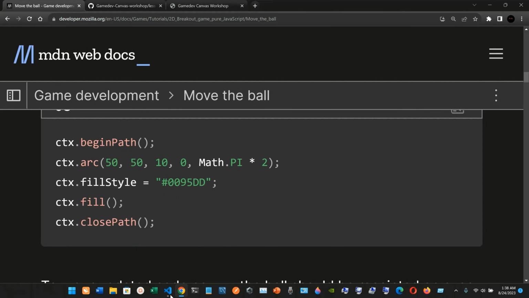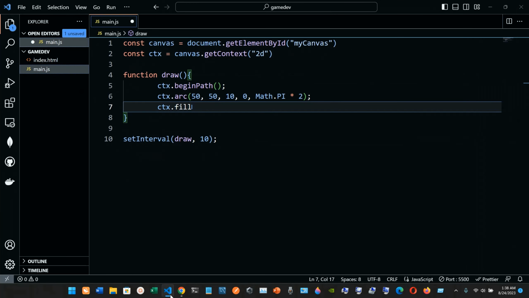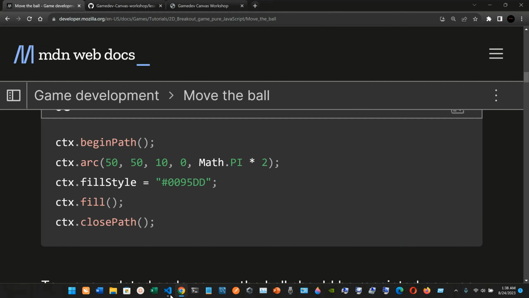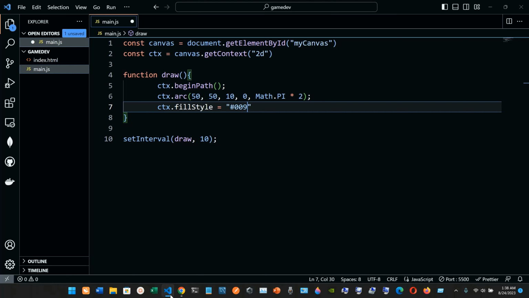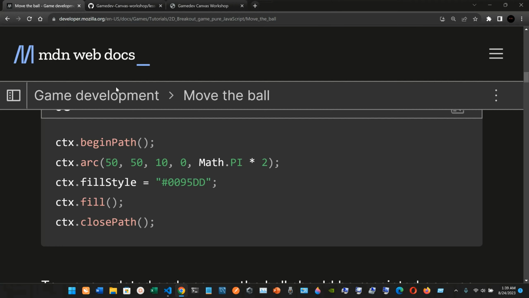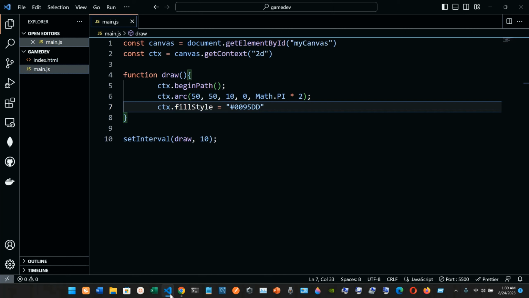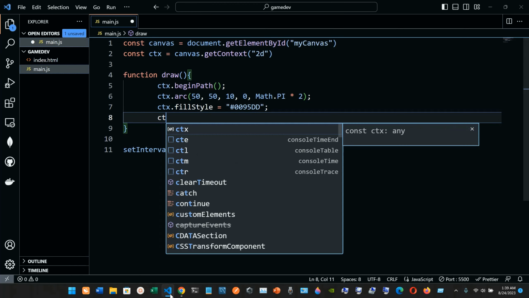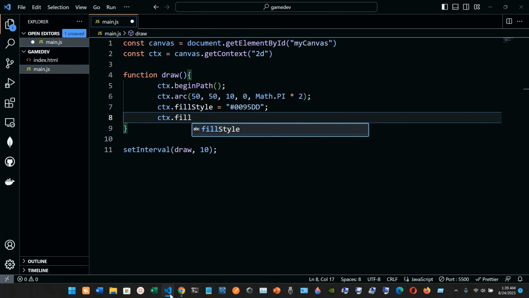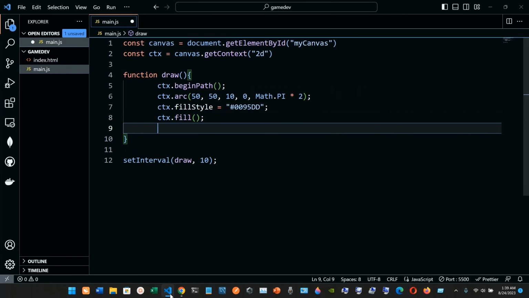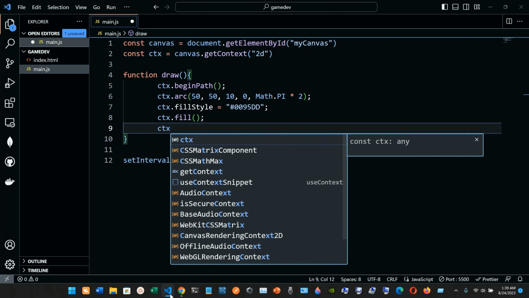So we're gonna use that method, fillStyle, with camel notation, and we're gonna set it to this. The hexadecimal number is gonna be number sign 0095, and then double D. Okay, so we can save it up to this point. Okay, that's fine. Now we're gonna use the semicolon at the end, and then we're gonna have the ctx.fill, and just a set of parentheses.